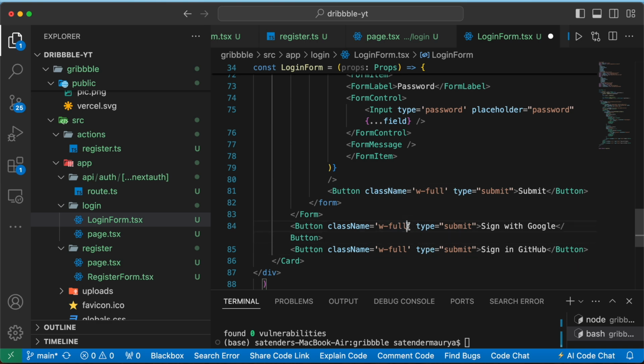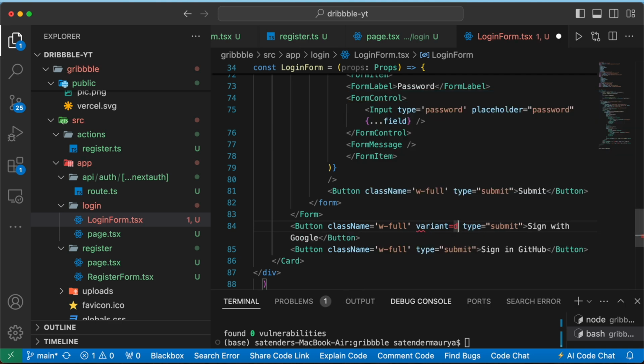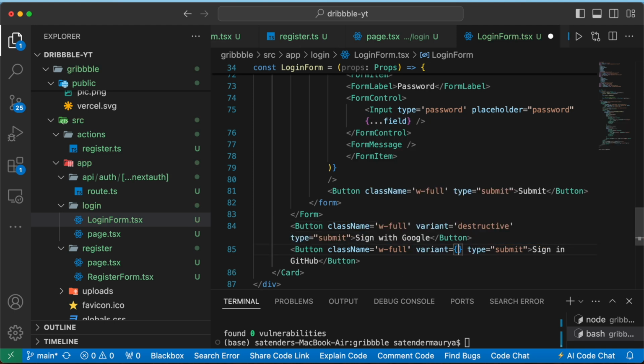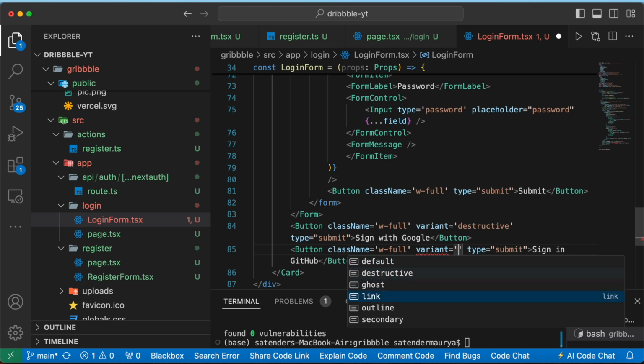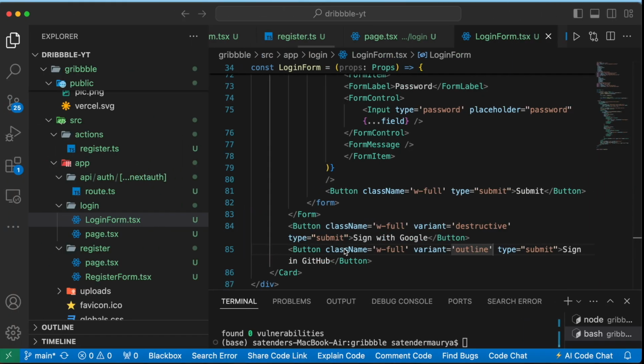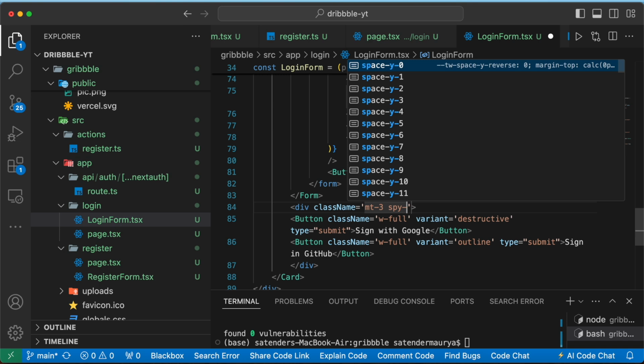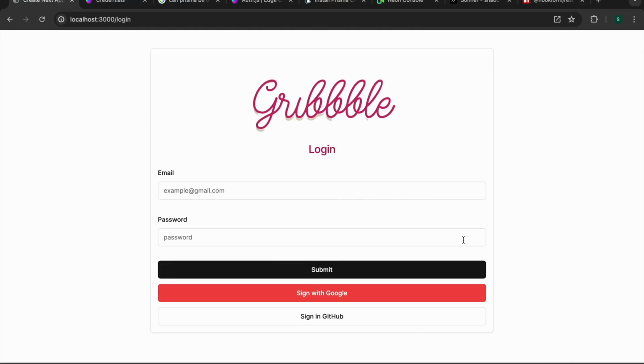Okay, now PG color, or you can make this destructive, so variant will be destructive, and you can make this variant to be maybe outline, something like this. We can add a div here, add a class name of empty3 and a space y3. Okay, so this is how it is going to look now.